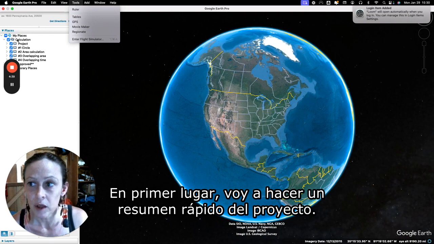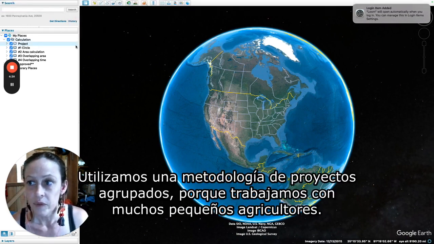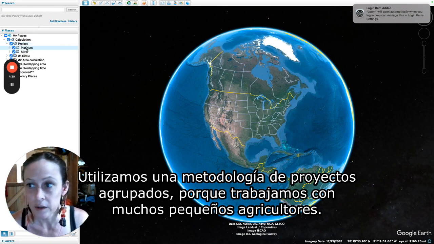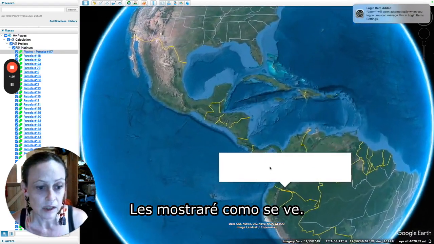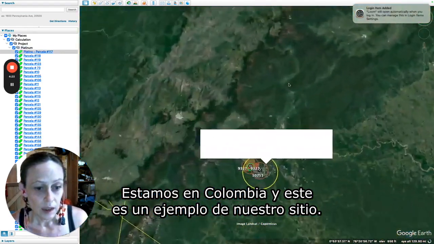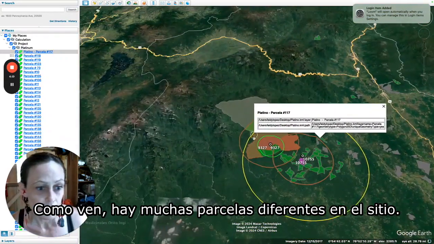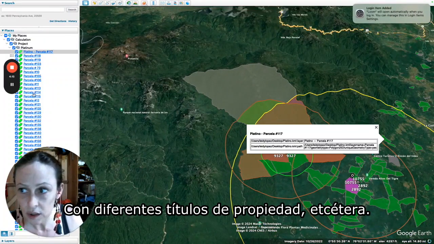First off, I'm just going to do a quick overview of the project. So here's one of our projects. We use a group project methodology because we work with a lot of small farmers and they clump together to create this methodology, and I'll show you what it looks like. We're in Colombia, and here is an example of our site. And so as you see, there's lots of different plots on the site and with different land titles, etc.